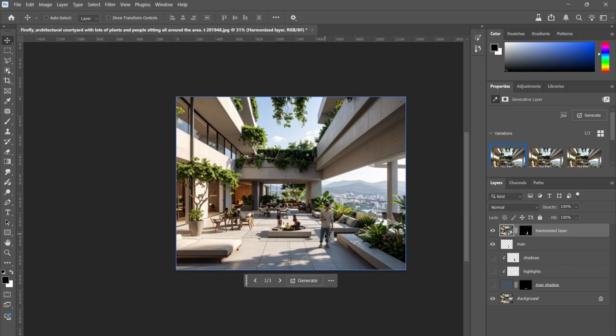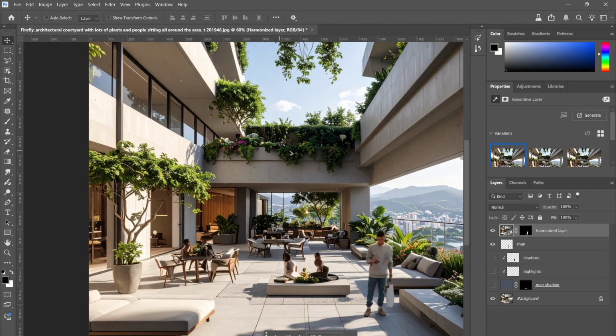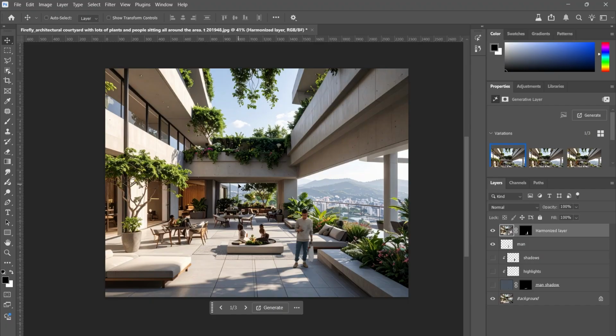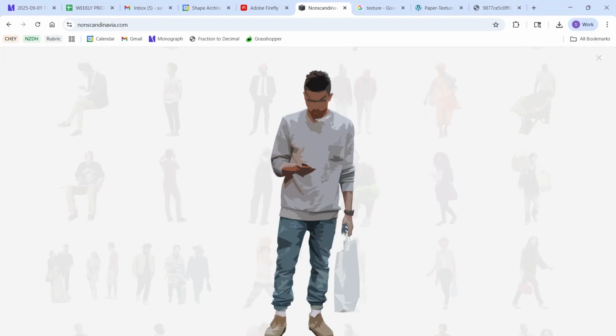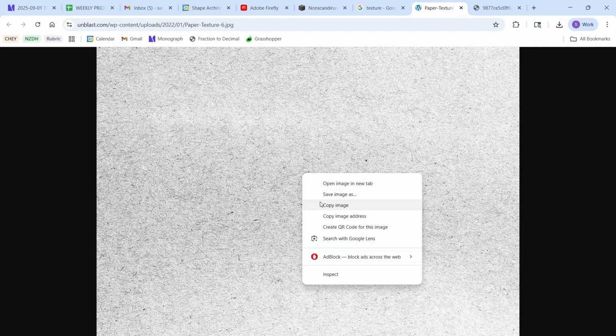So now I'm going to go into just some general rendering stylistic things. In this situation, it's very sharp. It's very clear. So what I like to do is kind of give it some grit. So we're going to go into finding a texture. I found this paper texture. We're going to copy it in.